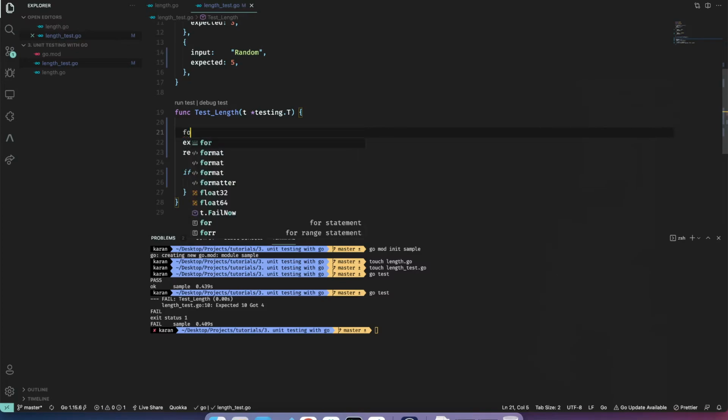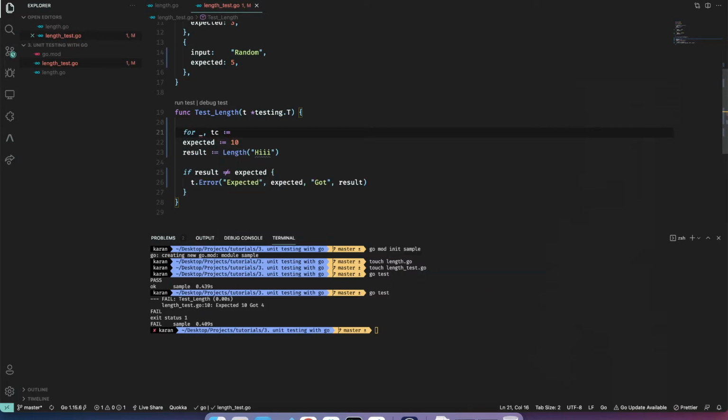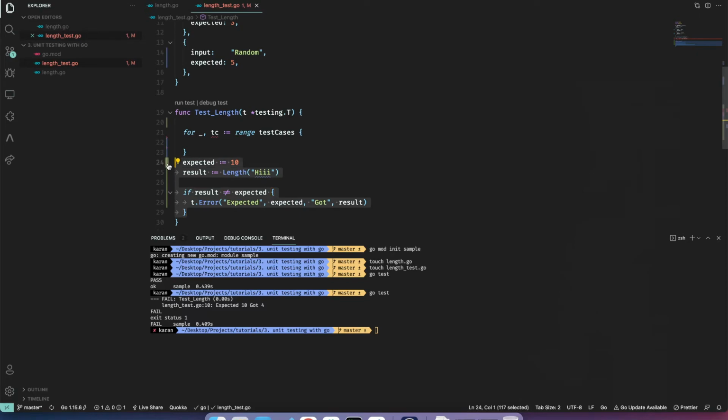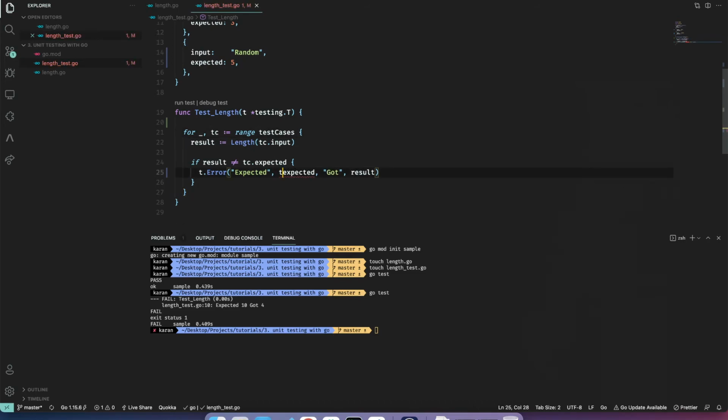So I'm going to start by creating a for loop, tc for test case, and we're going to loop over the array. So I'm going to do range testCases. So I'm going to cut this and paste it inside here. And rather than using expected and result, we're going to use our dynamic test cases. tc.input and tc.expected. You can remove this variable and update this as well.